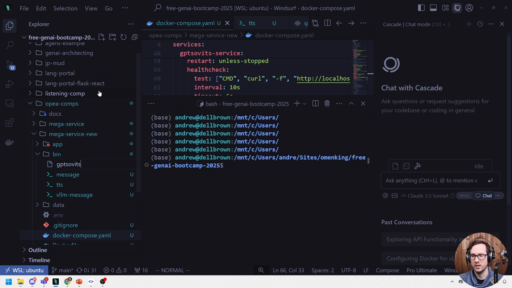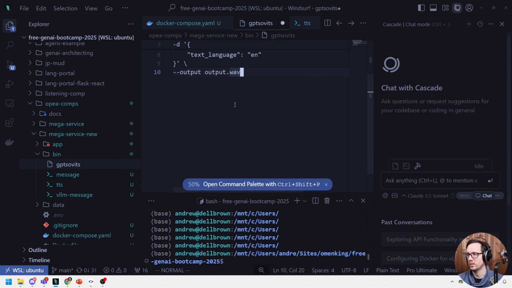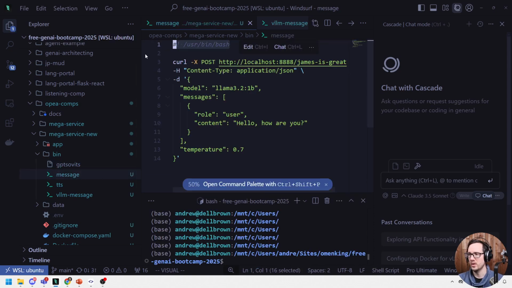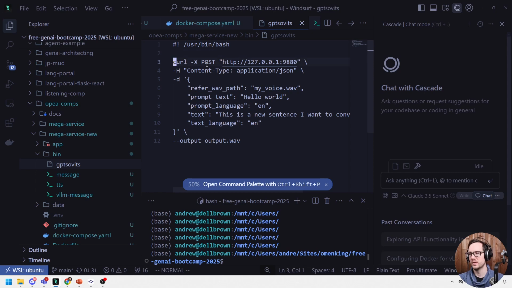GPTSoVits. And we'll go ahead and paste it in here. I'm going to go to the top here and copy this. And then I'll go up here and I'll copy this. It wants to go to a very specific port. I think actually it runs on 9880, so that's perfectly fine.